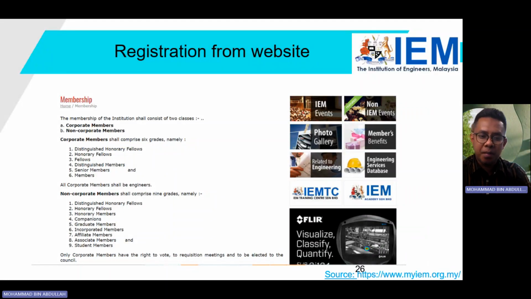Non-corporate members shall comprise 9 grades, namely: first, distinguished honorary fellows; second, honorary fellows; third, honorary members; fourth, companions; number 5, graduate members; number 6, incorporate members; number 7, affiliate members; number 8, associate members; and number 9, student members. Only corporate members have the right to vote, to requisition meetings, and to be elected to the council.